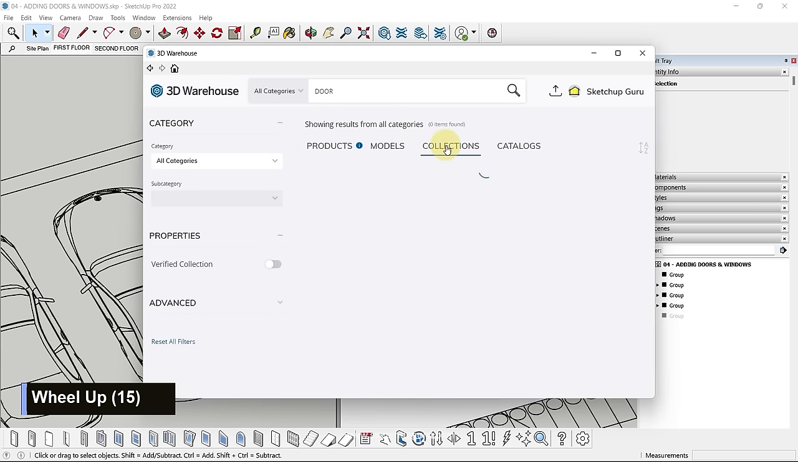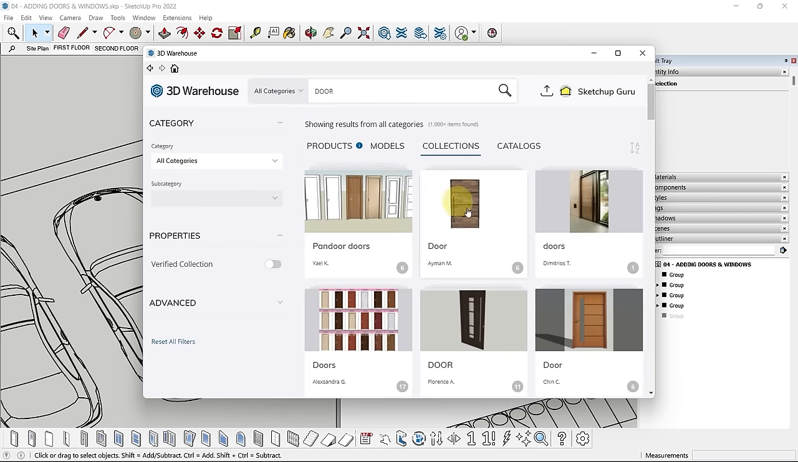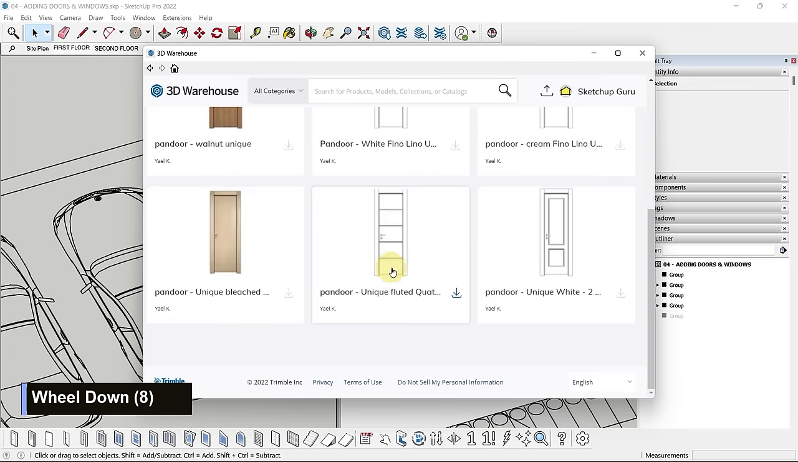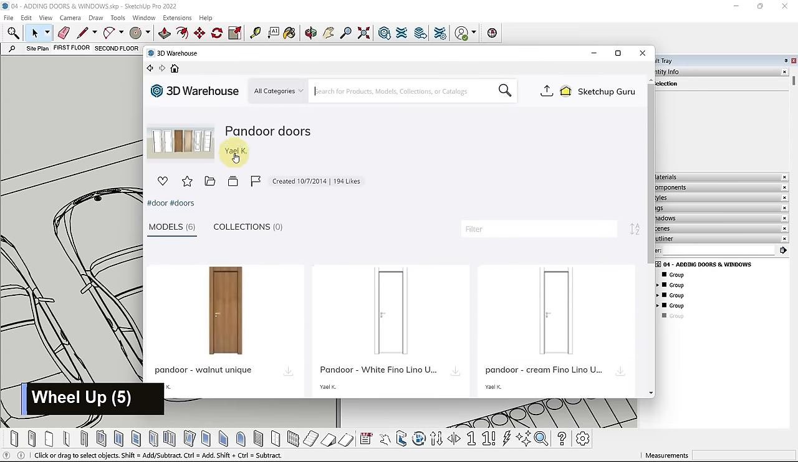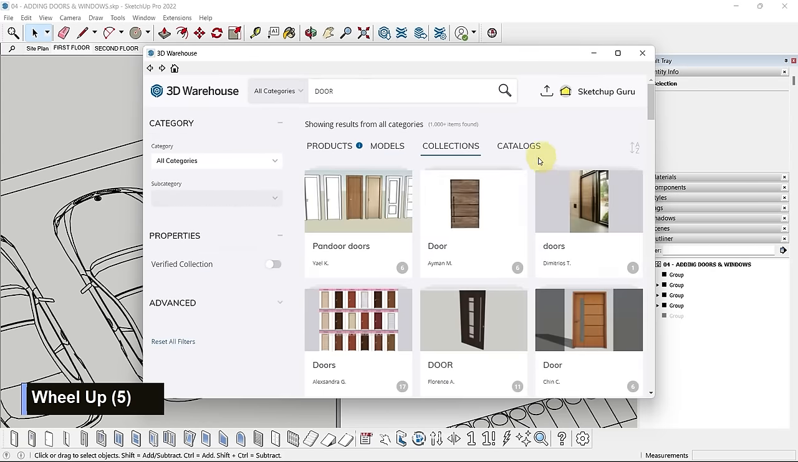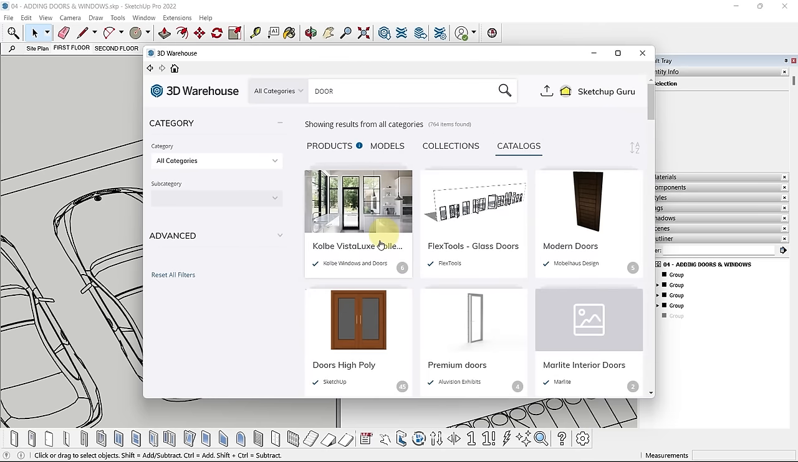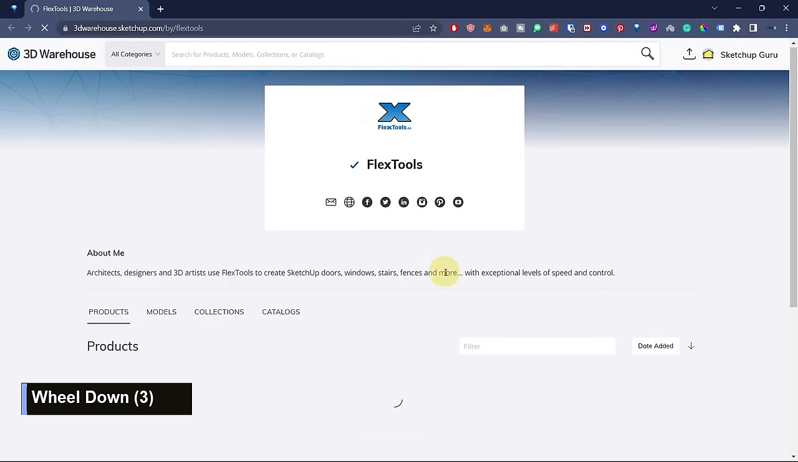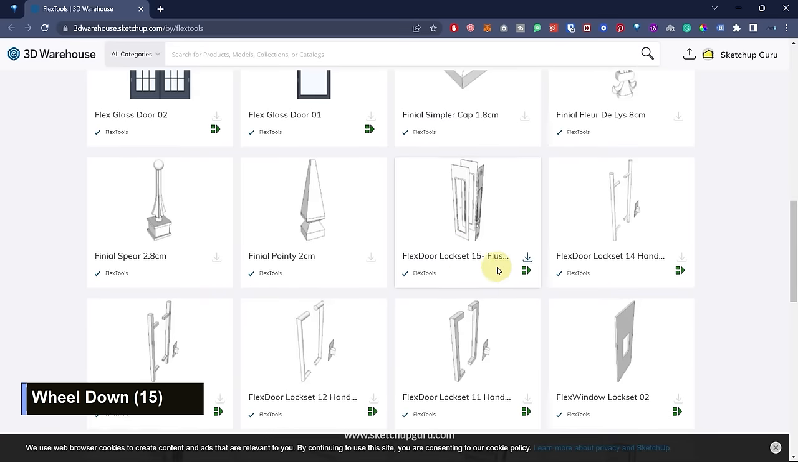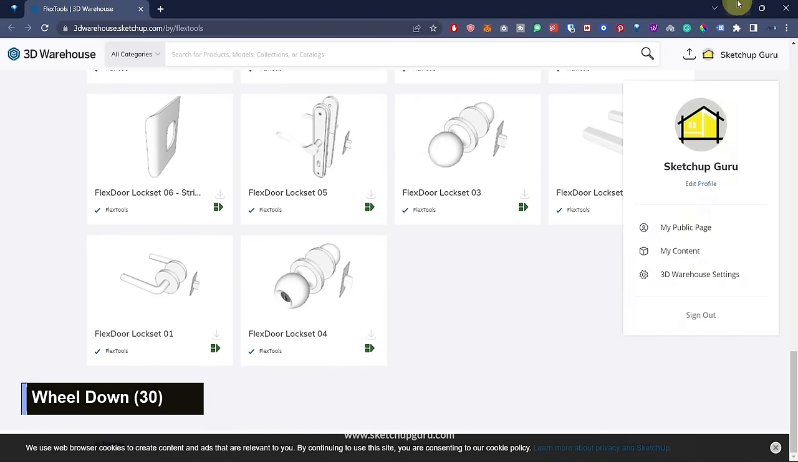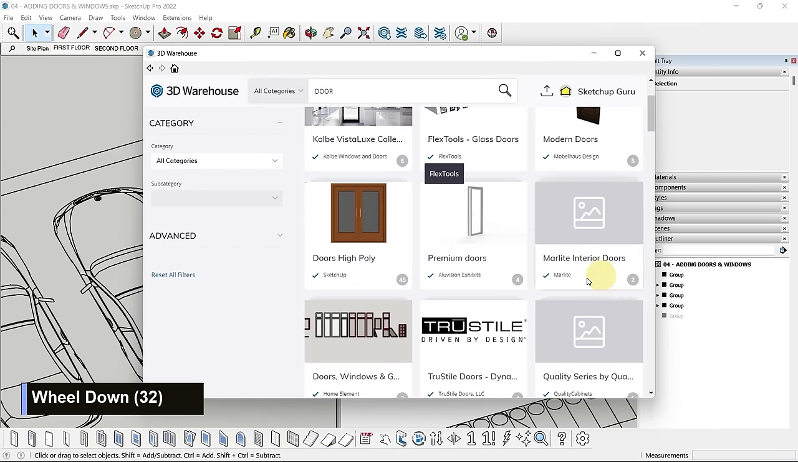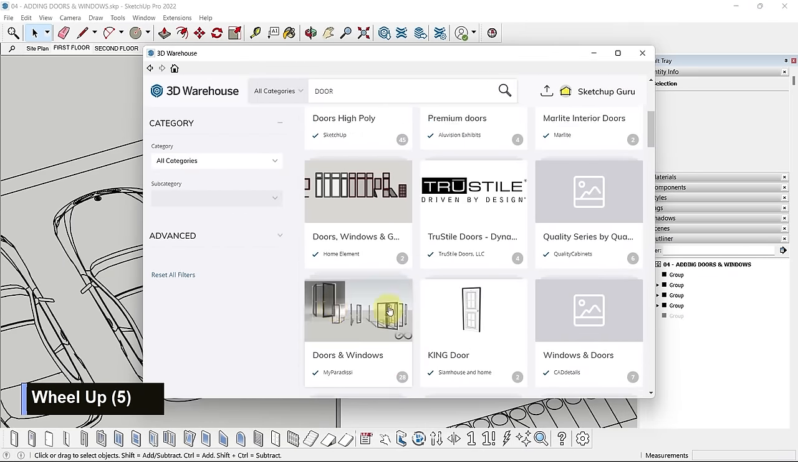Next is collections. Now these are collections of various models by users. Now these are collections of doors which you can check out. So if you open one collection, you can see there are various doors and these are again collected by certain users. Catalogs is similar to collections, but this time it is collected by companies. So all these doors, for example, we also have the Flextools doors. And these components you can download from the website and then bring it into SketchUp as well. So all these are modeled by verified companies.